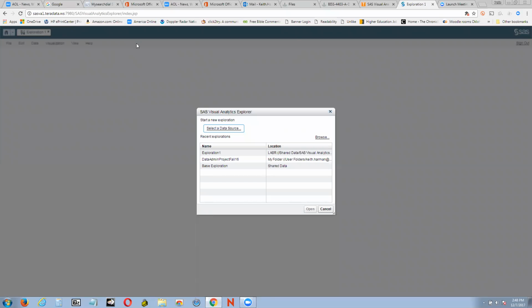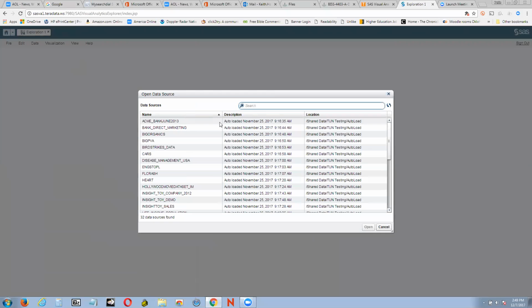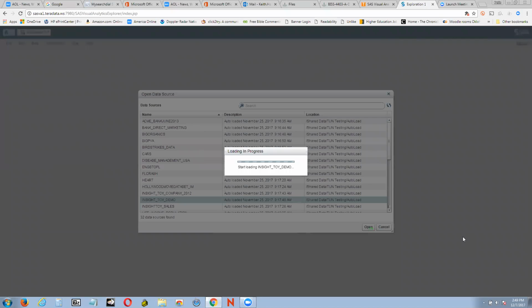We're going to get this thing that pops up that says SAS Visual Analytics Explorer. I'm over on page 4 of 8 of the instructions, the PDF I put over there for all of you at Canvas. And in this first box, I'm going to click Select a Data Source, and it's going to say Open Data Source. This is the box at the bottom of page 4 of 8 in the instructions. I'm going to select Insight Toy Demo and click Open. It's going to be loading.